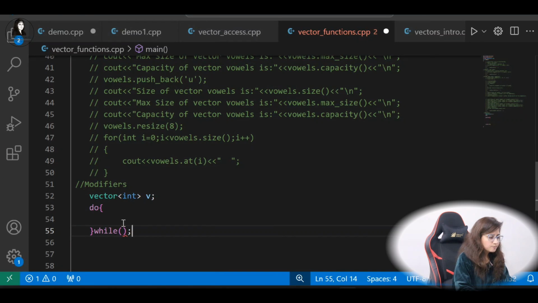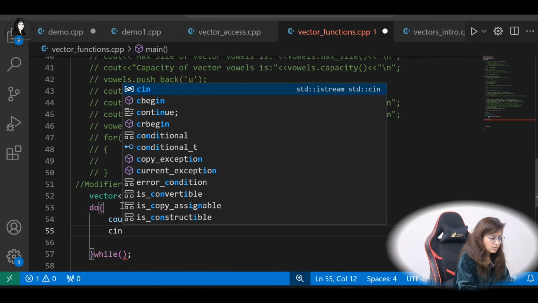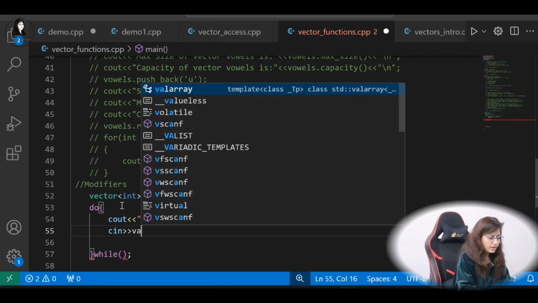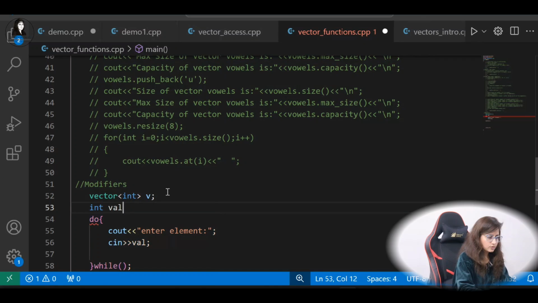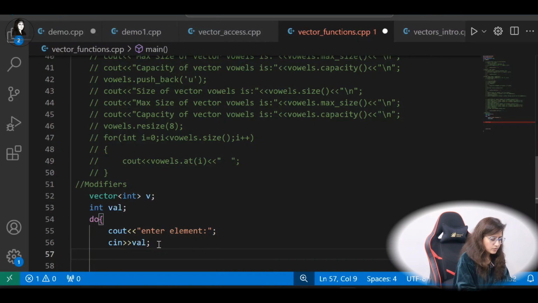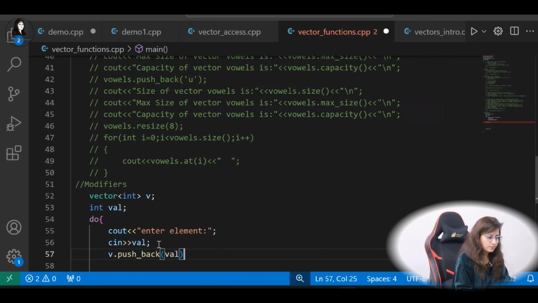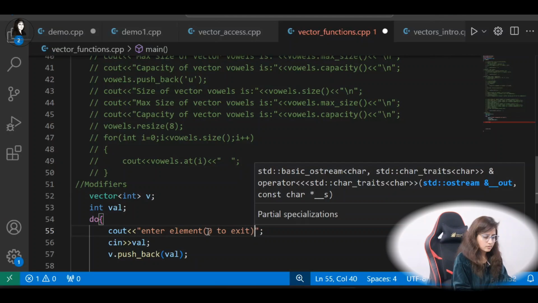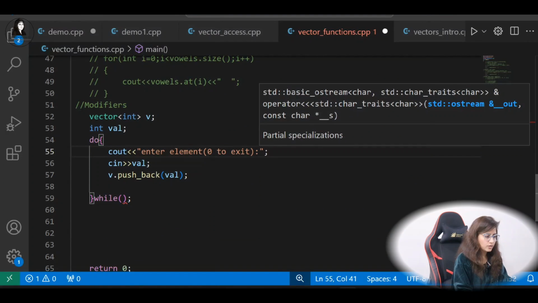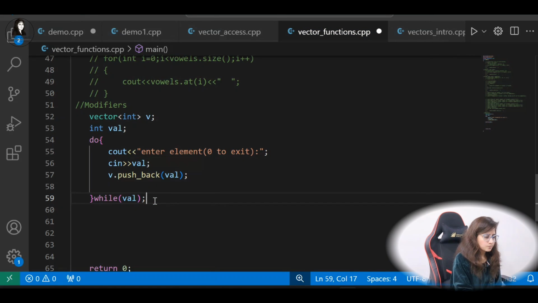Okay, here it will ask to enter an element, and we are taking a value, suppose val. So let's take val as a variable first, right? And then we are going to push back this variable val into this vector. And if you enter 0, then exit. This is the condition we'll put here, right? In this while loop we just check val: if val is 0, exit, right?